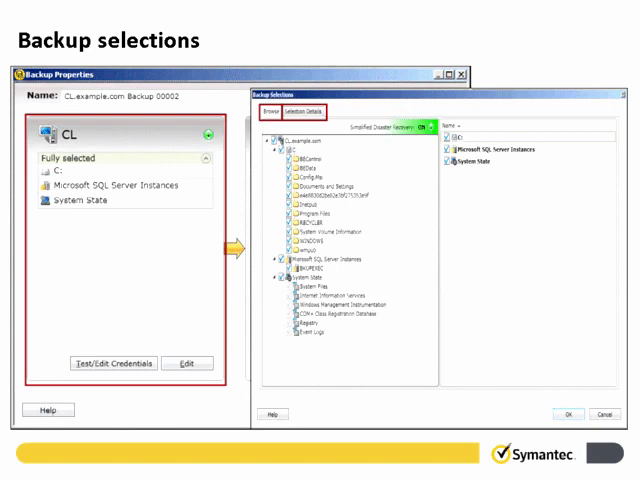So this screen works the same as it has in older versions of Backup Exec. If I get into the backup selection screen and I click a checkbox, it means that everything from that point down is being backed up. This version of Backup Exec does something called dynamic inclusion. What that says is if I were to tick the checkbox for the server as a whole, in this example cl.example.com, right now today it's backing up the C drive, SQL, and system state.